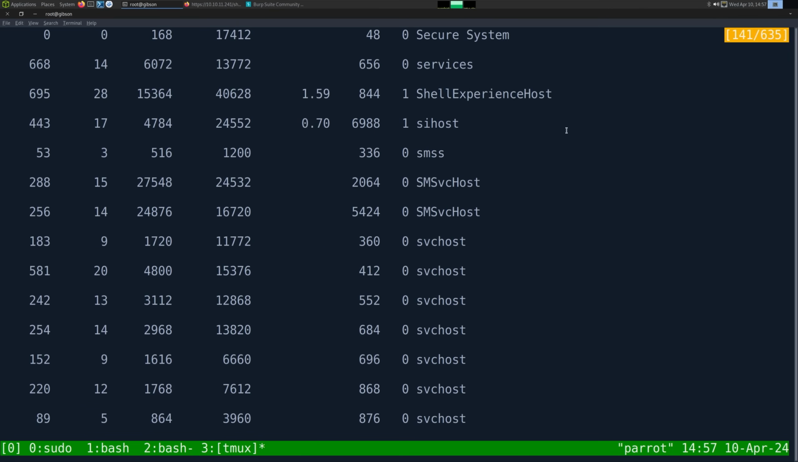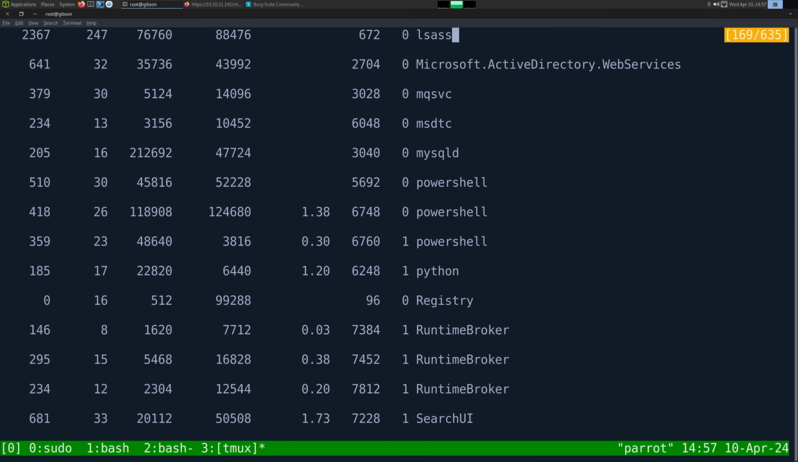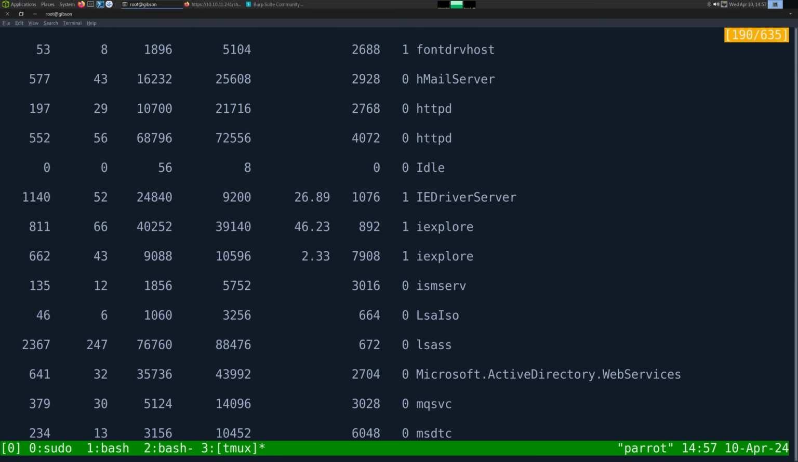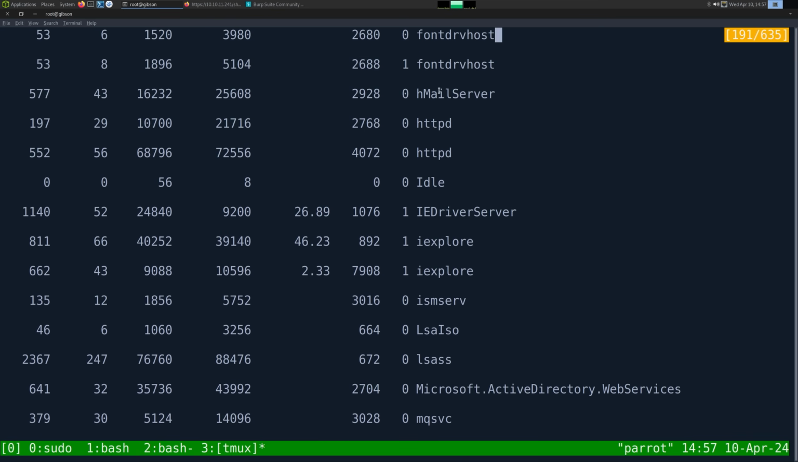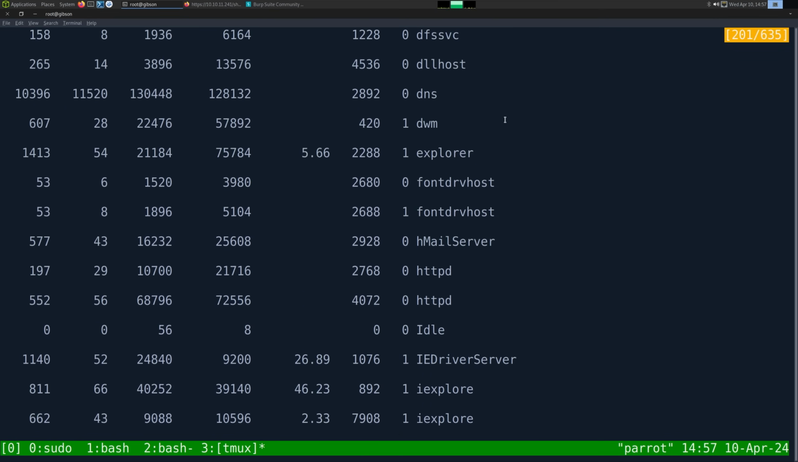We have Internet Explorer, was that? I saw Shell Experience, PowerShell, Search UI, LSASS. Here we go, Internet Explorer. So we see someone is logged into this box. hMailServer, this is 0, so that's the non-interactive. That's just running as a service. 1 is Explorer as well.